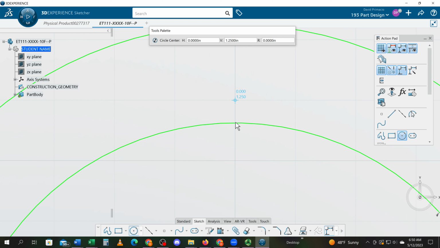And it's kind of hard to get on it. I'm trying to get right on that circle, so that's why I zoom up real close. Another thing you can do is turn the snap off.